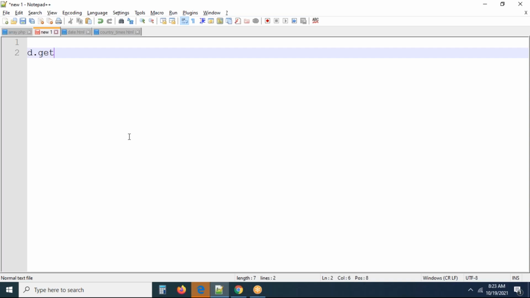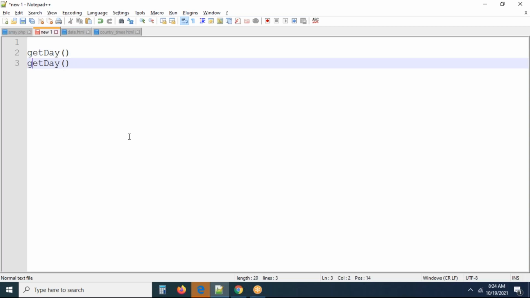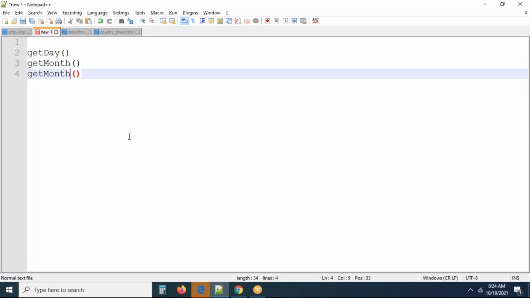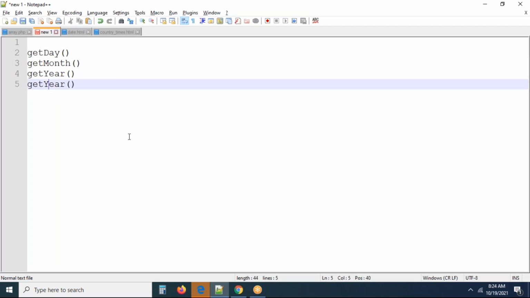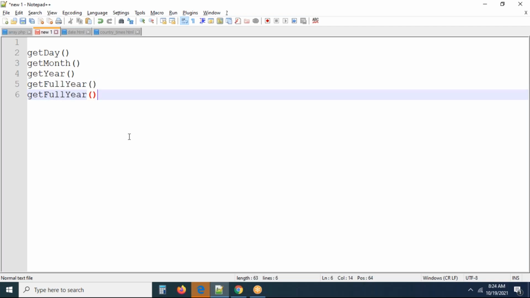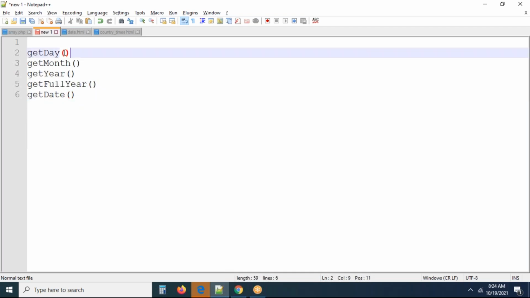Based on the date object, we have predefined methods: getDay, getMonth with a capital M, getYear, and getFullYear. So you can see the difference here: getYear, getFullYear. What is that? We will see. So getDay, getMonth, getFullYear, getDate. I think getDate gives today's date. What is today's date?